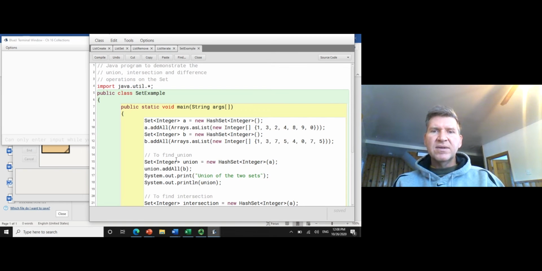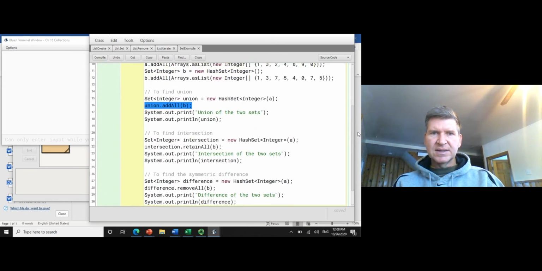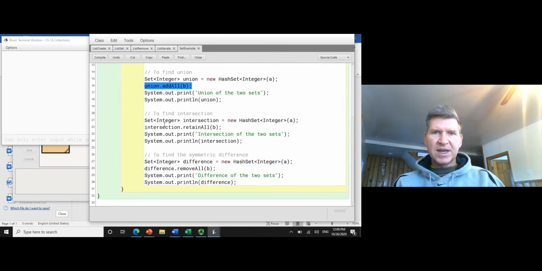So if we want to find the union, what we do is we do union addAll B. What that does is provide a union of the two sets. We can also find the intersection. So we have addAll, and we have intersection retainAll. What this does is show the values that are in common, and then we can find the symmetric difference between the two sets.